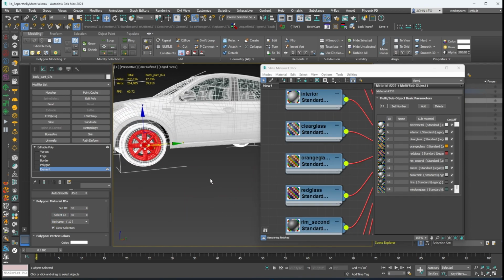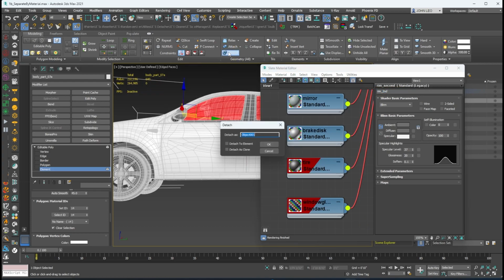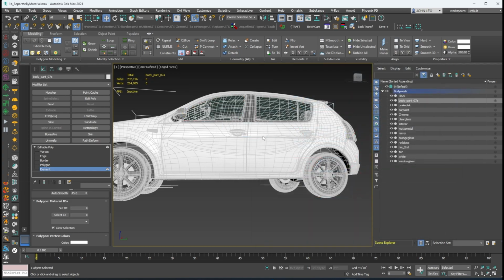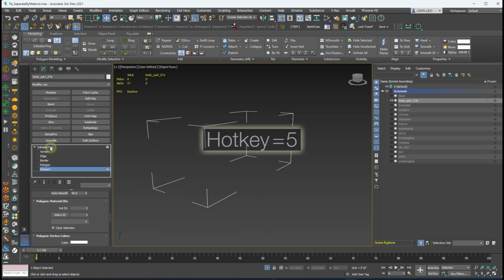Note that shortening longer material names like rim_second makes them easier to see and work with both in 3ds Max and in Substance Painter. With everything detached, exit sub-object level and delete the now empty object.